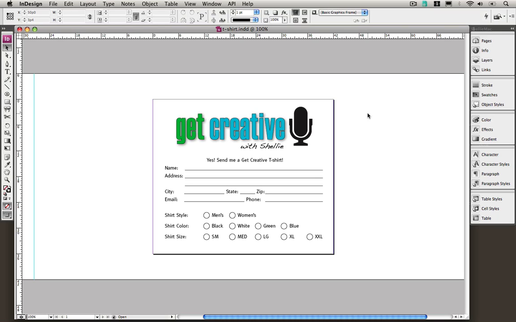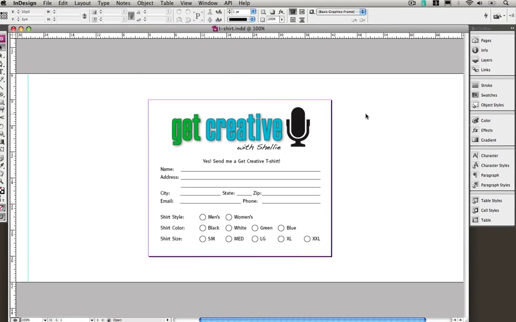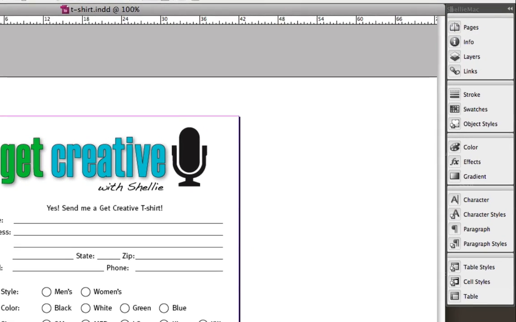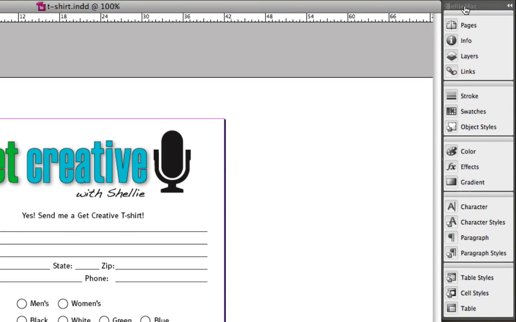In this week's Master in a Minute, I'm going to show you how to configure the workspace or customize it in InDesign. You can also do this in Photoshop and Illustrator, and QuarkXPress has a way to customize your workspace also. By default, these are the panels that load right here in InDesign.